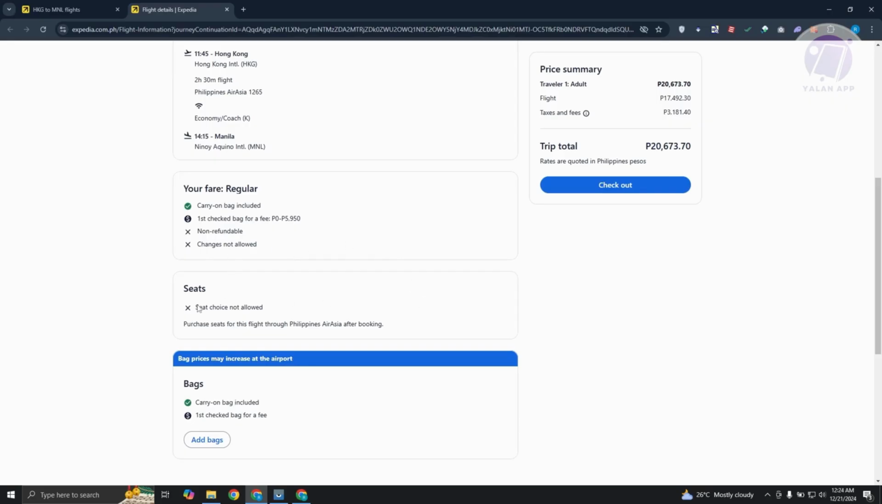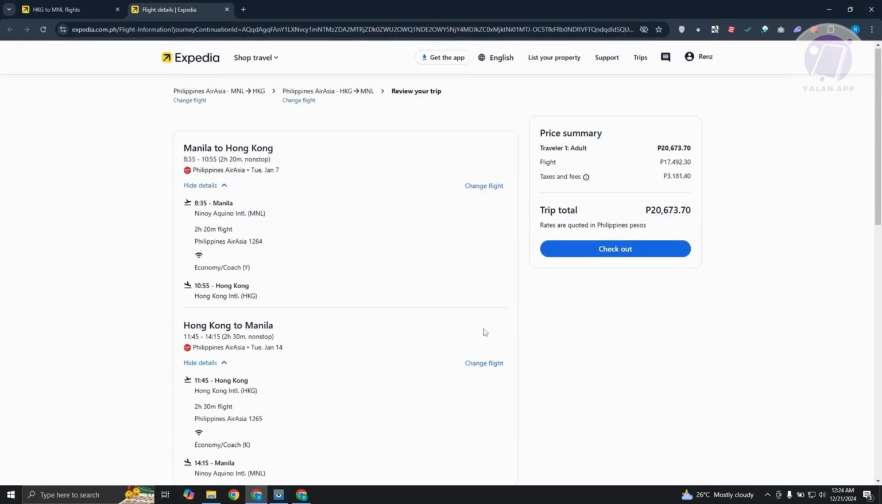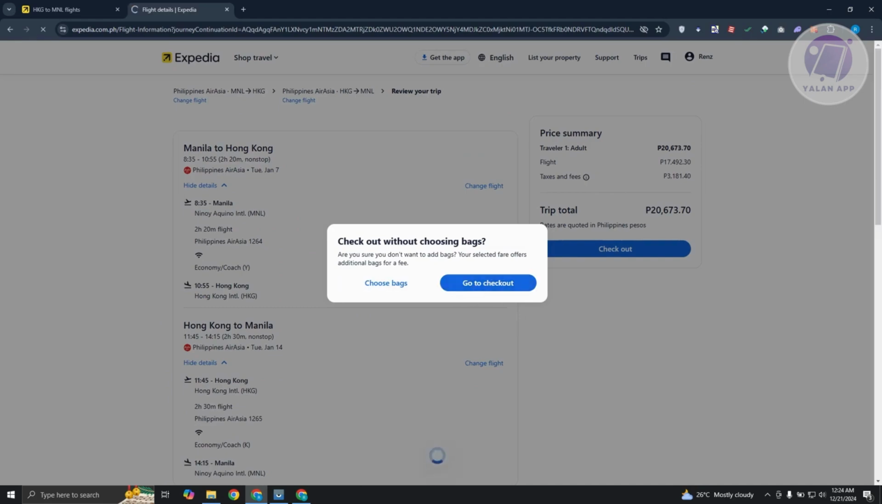Seats for this flight cannot be chosen, but in some cases, some flights allow you to do that. If you do have that option, you should be able to choose it in here. Now from here, we have the bags option, if you want to add additional bags. Once you've confirmed all the details, just click on checkout, and from here on, click on go to checkout.